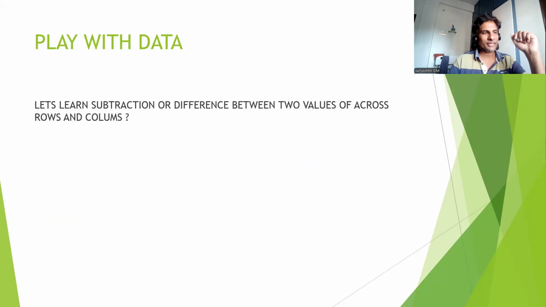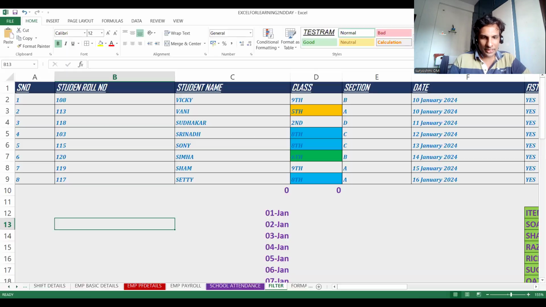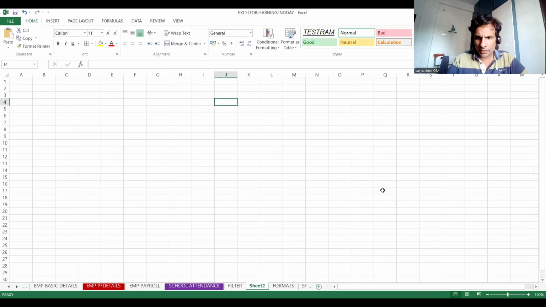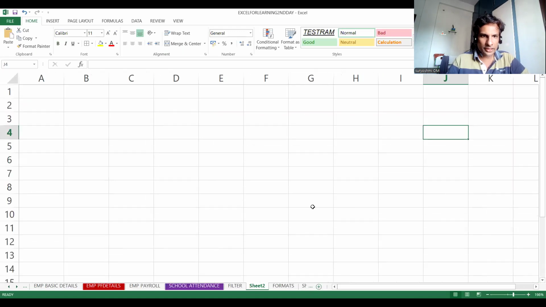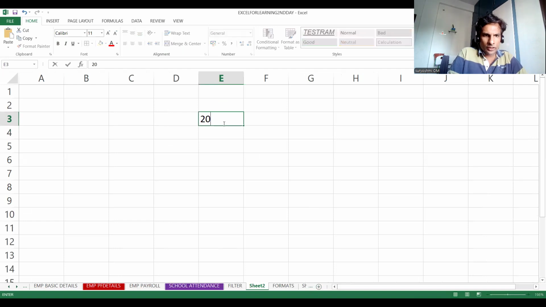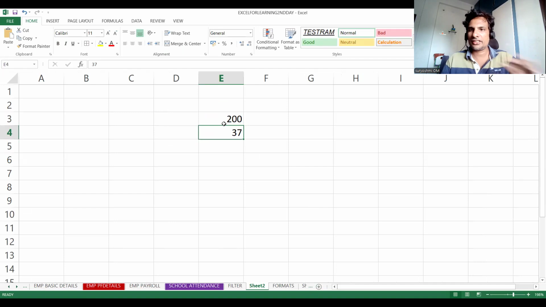Sometimes it does happen. So let's learn subtraction, or the difference between two values, across rows and columns. Anyhow, let's get back to Excel. Let me try to increase the font a little. For example, you have 200 minus 37. From 200, you would like to deduct 37. So how do you do that?